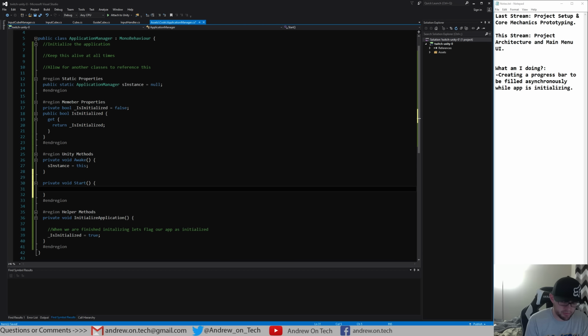So in start we want to call initialize application. As soon as the app is started, it should call initialize application. We get in here, we then do any of our initialization that we want, and then afterwards, we'll mark our app as initialized.